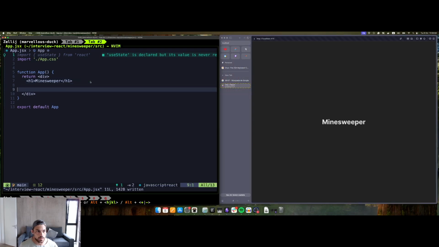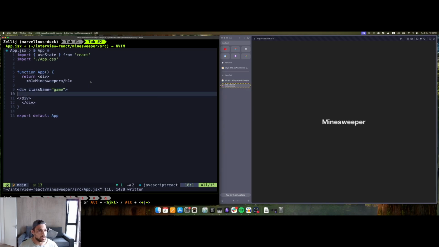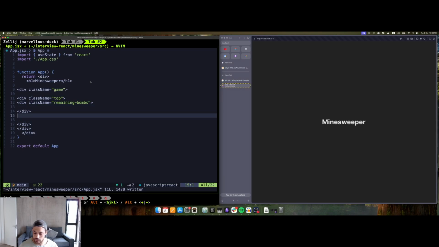Let's get started a little bit with the UI. Let's do a game, and then let's do the top layer. And then let's do remaining bombs. Let's do remaining bombs. Then let's do the reset button.